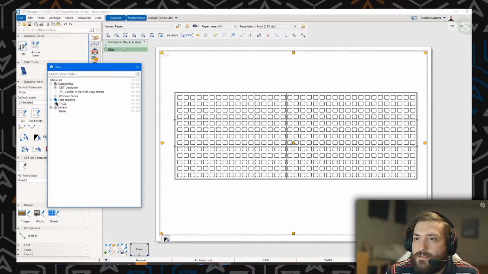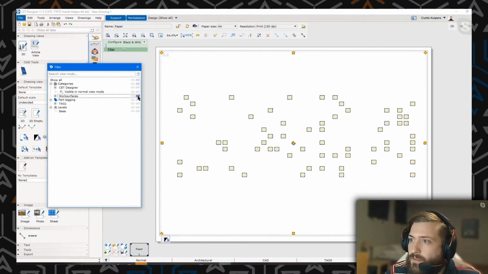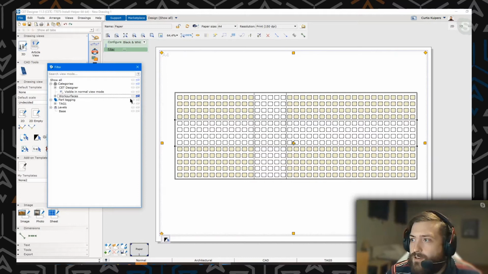You can select different categories from your drawing, and by hiding, this is the way I used to remember it, we're hiding the black and white effect. So by hiding on work surfaces, we're allowing the work surface colors to show.